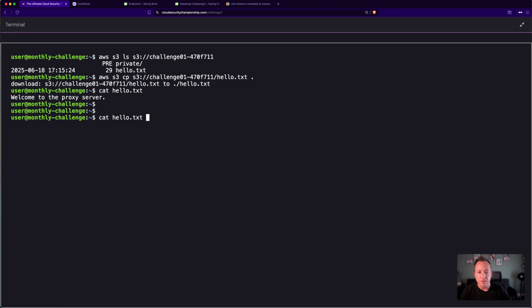The other thing we can do though is instead of downloading the file, we can just specify a dash at the end, and then this will just print out the contents of that file, which in this case will be welcome to the proxy server. There we go. Okay, so again, not helpful.